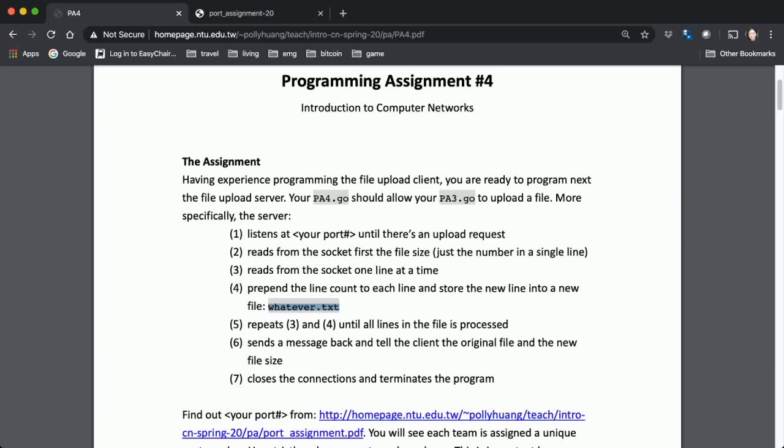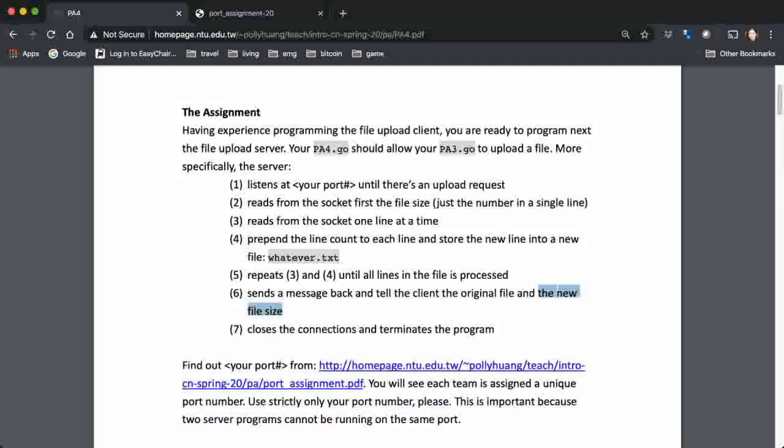to this whatever.txt file. So essentially you repeat step 3 and step 4 until all the lines in the files are exhausted. And then you send a message back to the client. And it should tell the client what is the original file size, so amount of bytes the server has received. And then the new file's file size, the amount of bytes that the server has written out to whatever.txt. You may now close the connection and terminate the program.